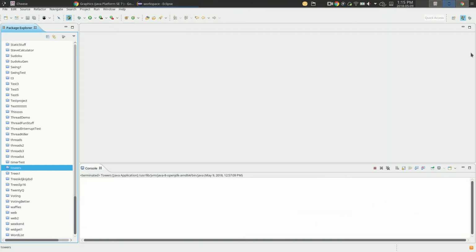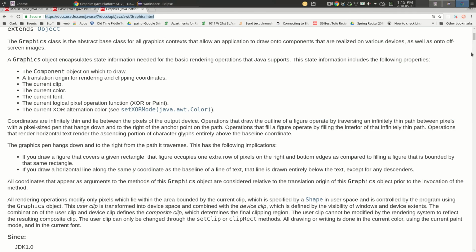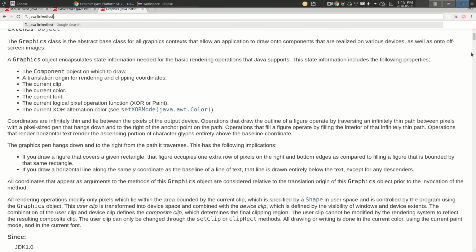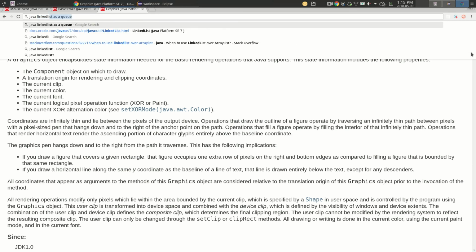All right, let's talk about some built-in classes. So we know how to make linked lists, we know how to make trees, we know how to make hashes and stacks and queues and all these other things. But these things are all available for us inside Java. So let's look at the linked list class.